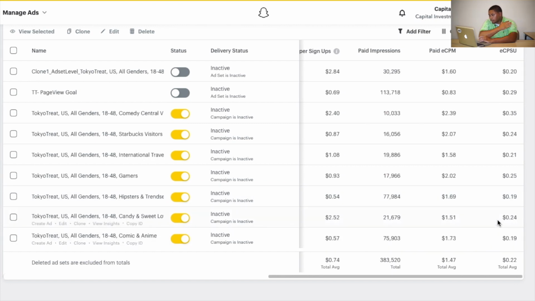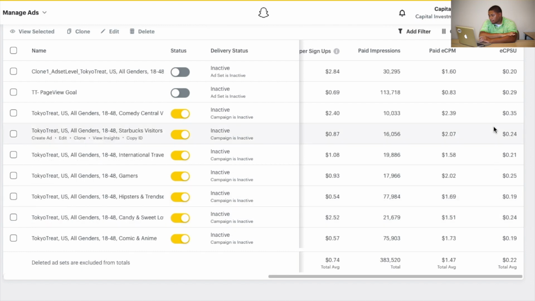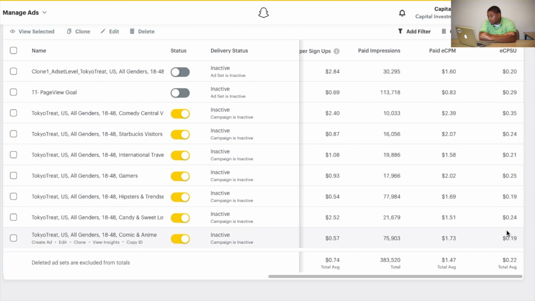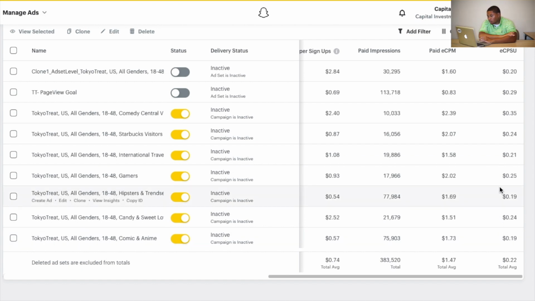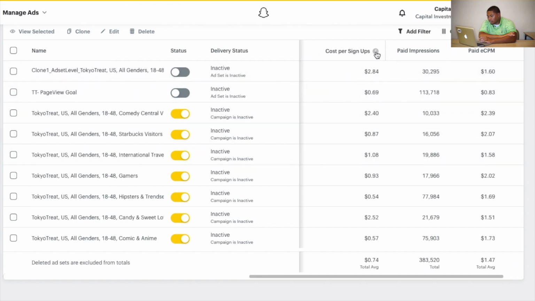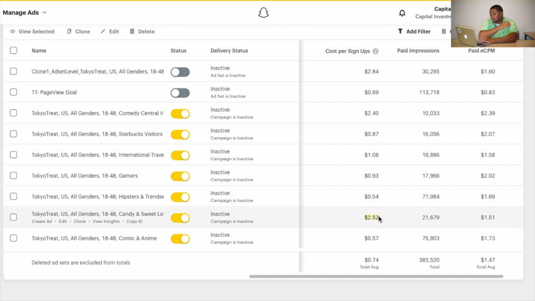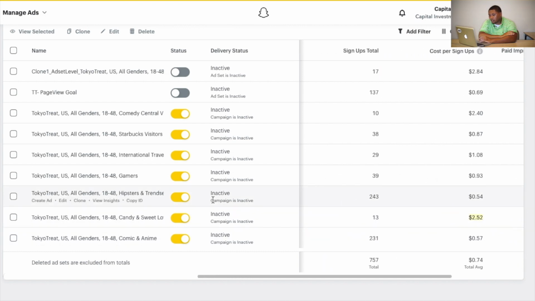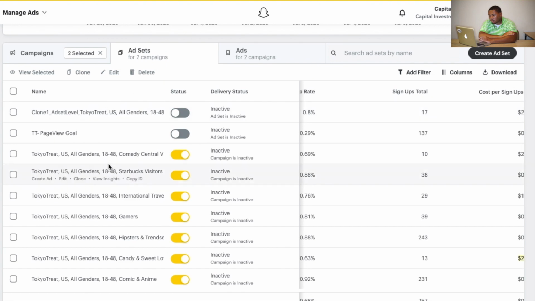And then the effective cost per swipe up, it's different for each one. And this one, I mean, it's kind of a good metric, but you can have a low cost per swipe up, but then not very many people go over to the actual offer, and it'll drive up your cost. The highest one was Candy and Sweet Lovers, $2.52. So I had to spend quite a bit for just one person to go to the offer. And so here, this is my campaign structure. And so next we'll be heading to the ads.